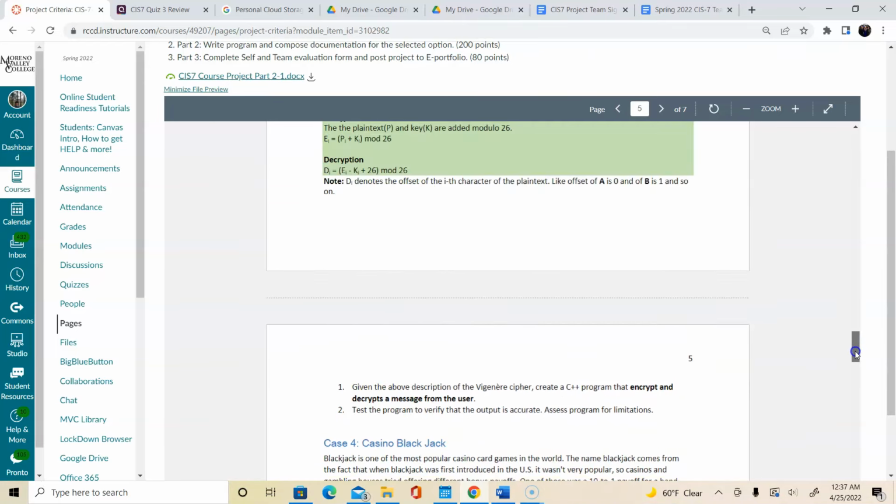So in this program, you will be expecting to write a C++ program for the system to encrypt and decrypt the message from the user. You need to test the program and provide the appropriate documentation for your programming approach.